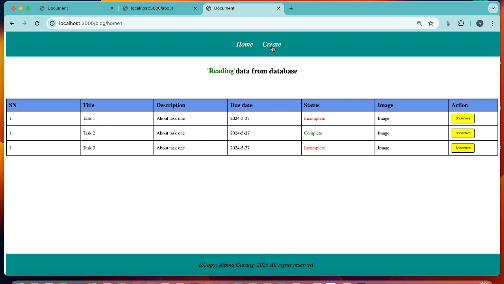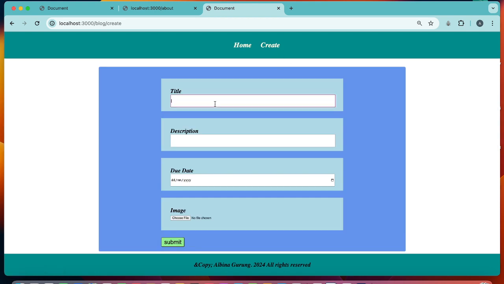Then what is the create operation? Create means creating a new task like this, and submitting it. If we submit it, then this particular data will be stored in the database. So this is called creating. If we create, it means you are inserting new data in the database.